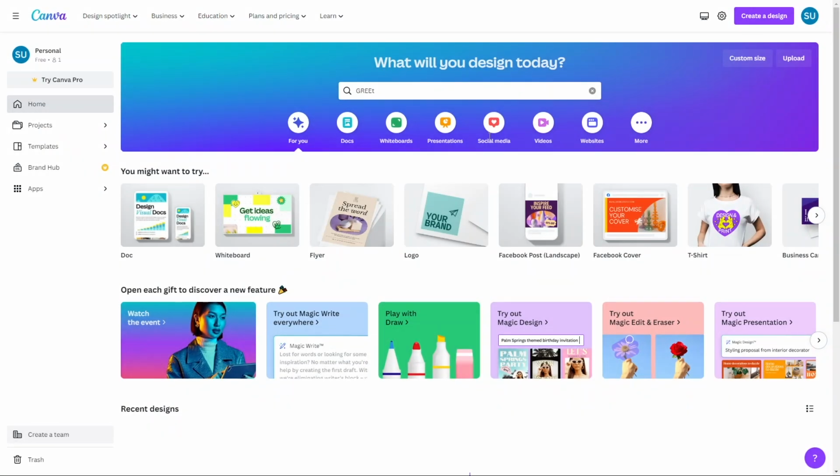Today we are going to show you how to take your graphic design skills to the next level with Canva by creating your own very custom icon. So let's get started.